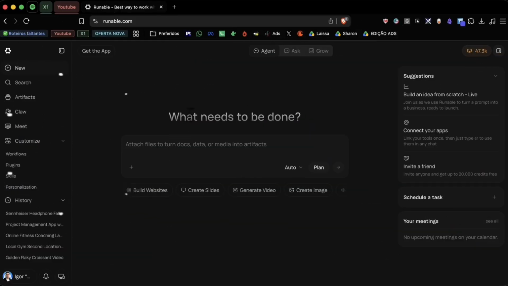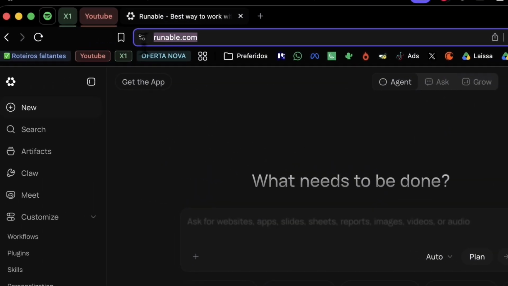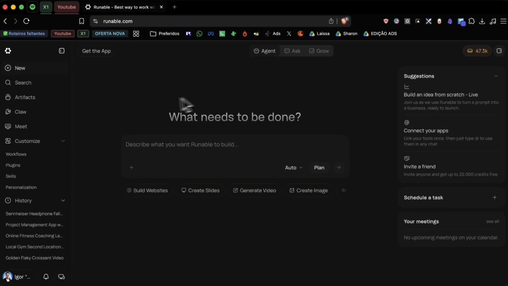app. So today I'm going to show you how to make AI slides without Gamma using Runable, which is honestly one of the best Gamma alternatives out there right now. And I'll show you exactly why by the end of this.